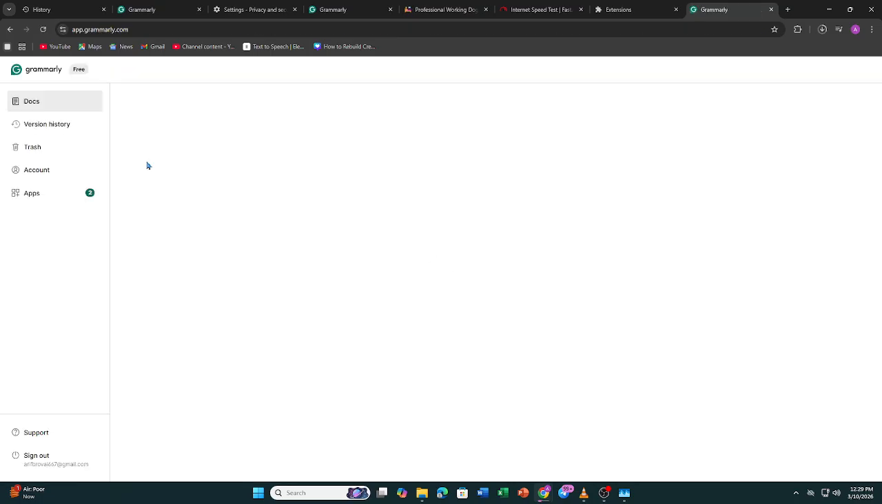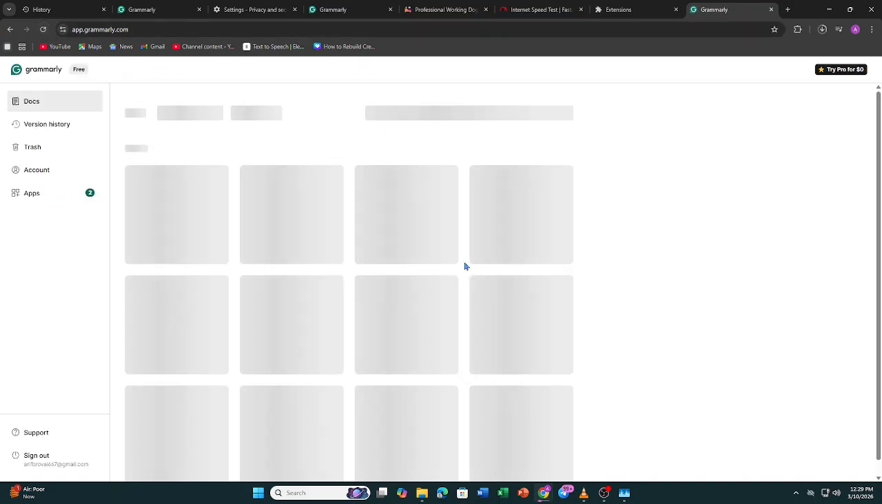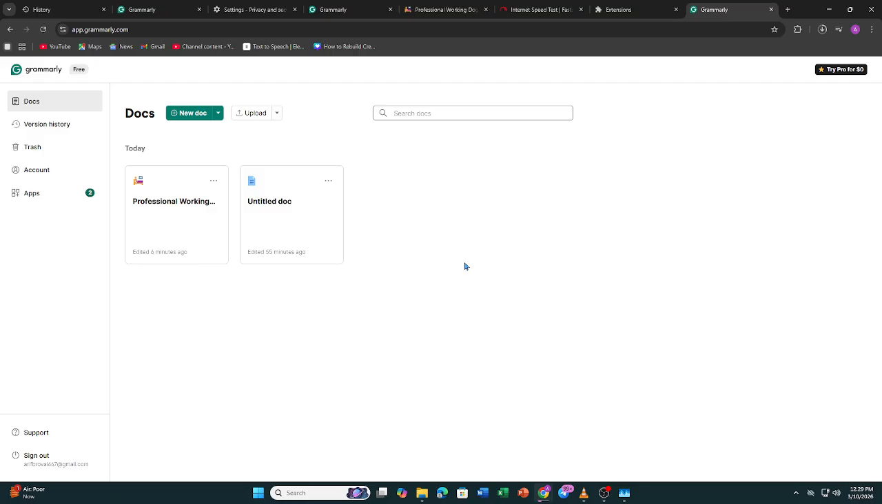All right, first, check if the extension is simply turned off. Open your browser's extensions menu and make sure Grammarly is enabled. If it's disabled, just toggle it back on. Next, try refreshing the browser. Sometimes extensions don't load properly when the browser first starts, and a quick refresh can bring Grammarly back to life.